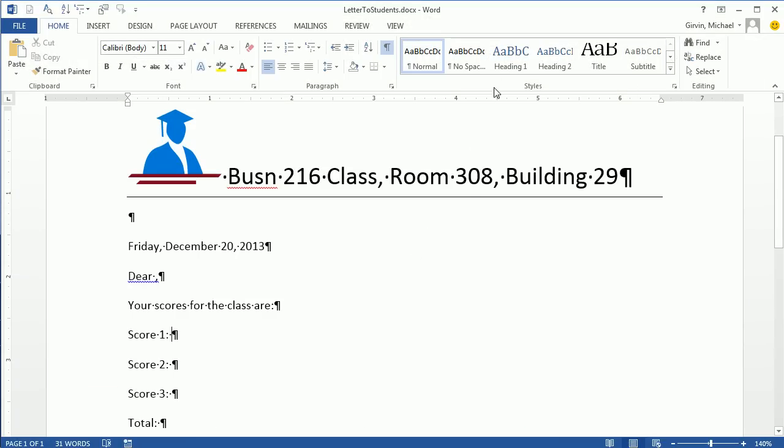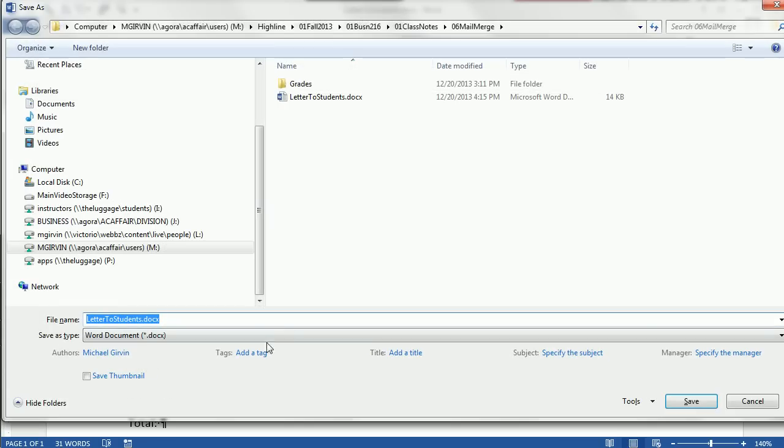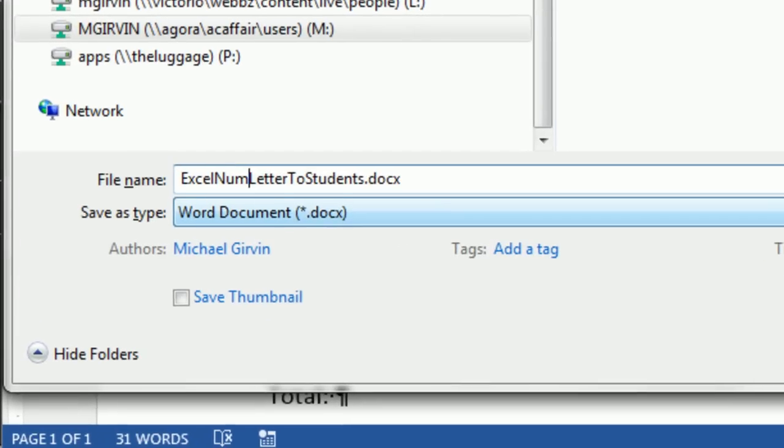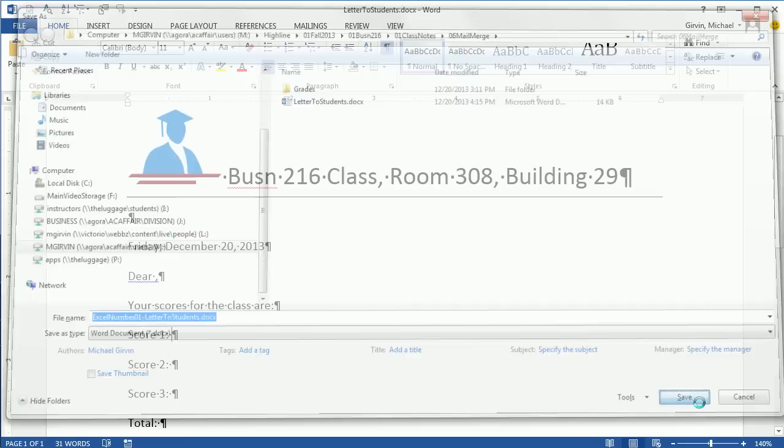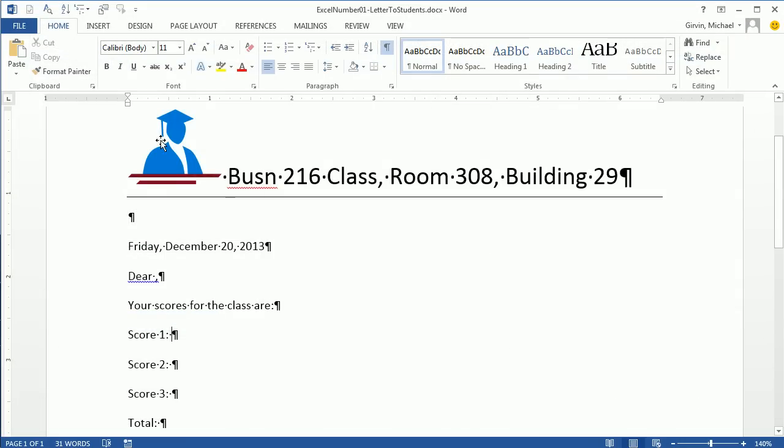And the second thing is I want to save this. Right now it says letter to students. I want to hit F12, save as. And at the very beginning, I'm going to say Excel number 1 dash, so Excel number 1, because we're going to do 2 mail merges in Excel and then 1 from Access. Letter to students. And click Save.